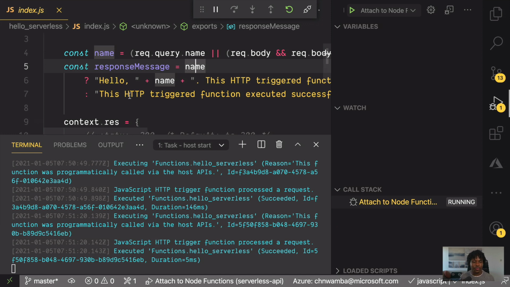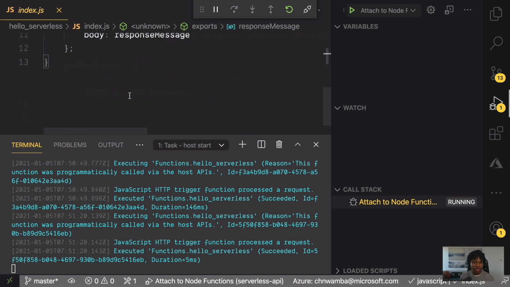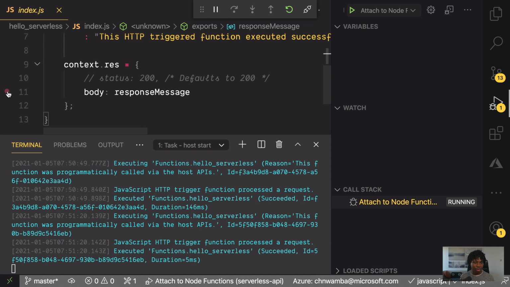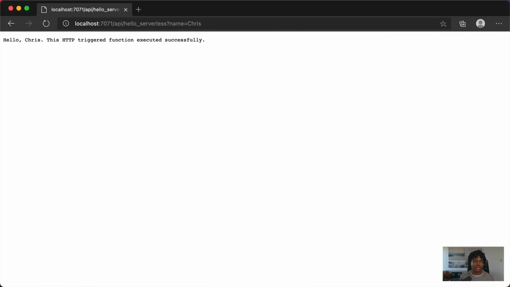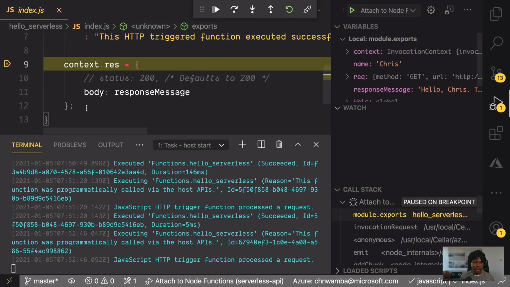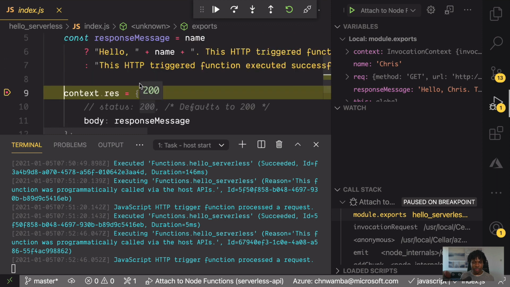Now, debugging is actually very, very simple and straightforward. In fact, we don't need to do anything else right now except to just add a breakpoint somewhere here. I can remove this one. Now, once I refresh the browser, watch what happens. We immediately get redirected back to Visual Studio Code to see where the execution was paused. In this case, it was paused at this particular point where we're supposed to send back a response.